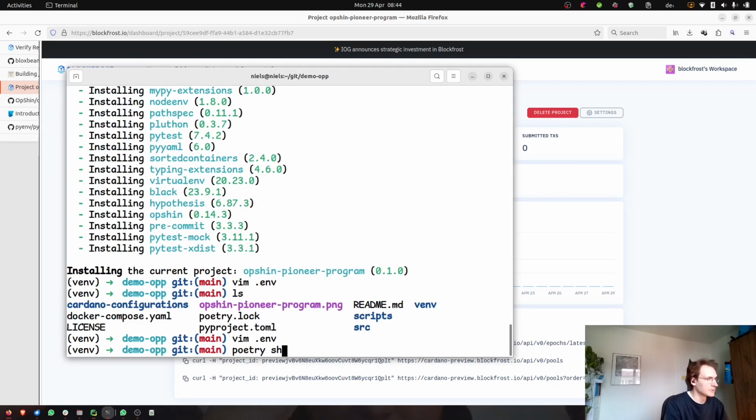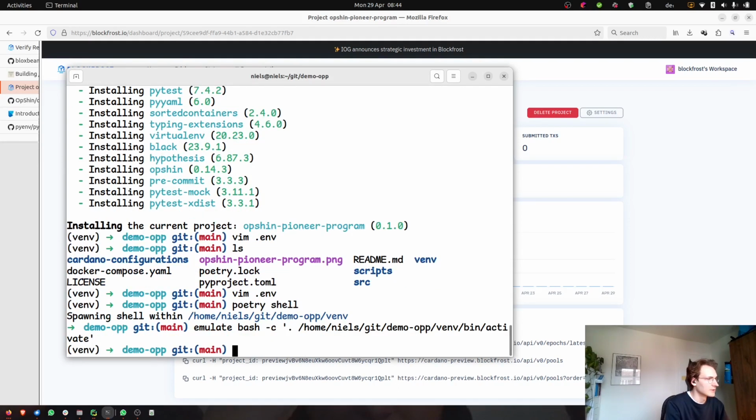And now we run poetry shell to enter the virtual environment. In this case, nothing happens because we have created the virtual environment ourselves already. But yeah, you can also decide to not install Poetry into the virtual environment, and then you will get a new environment.